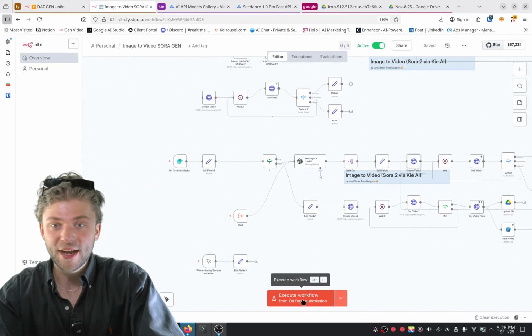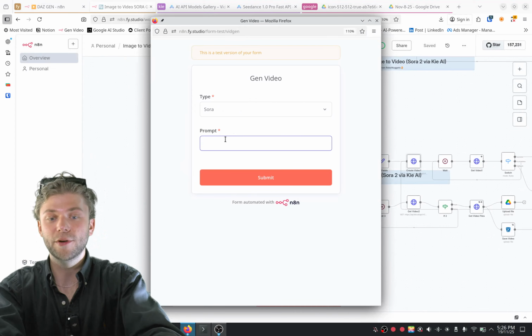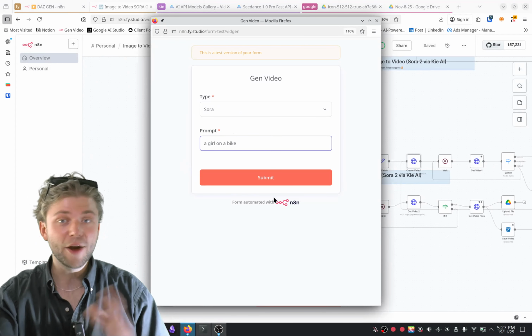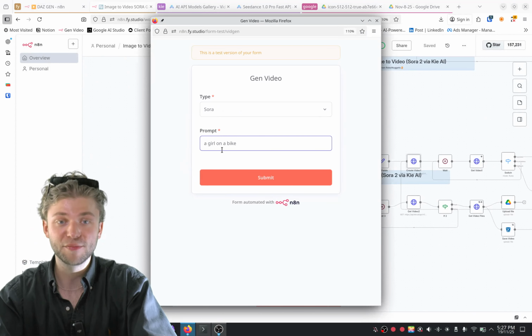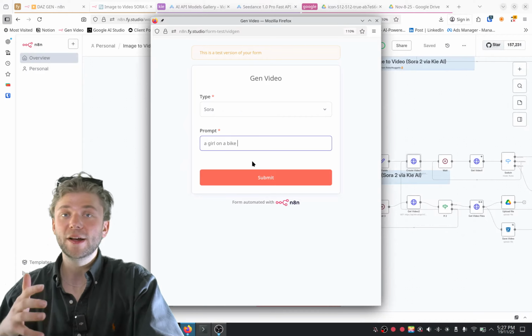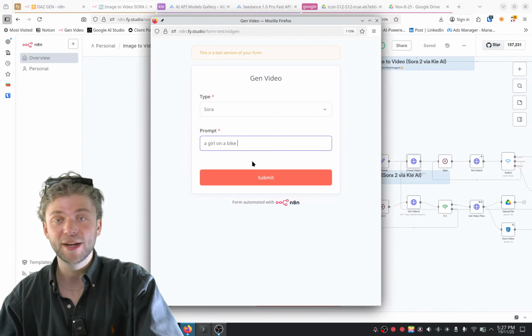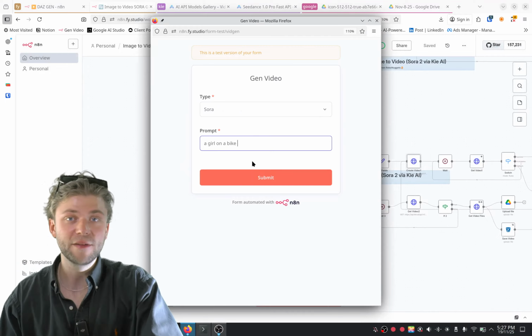The way this starts is with a form submission, and you can see here that I can select Sora and give it a prompt, like girl on a bike. You can obviously provide as much information as you want here. I would actually go ahead and use Gemini or Claude or one AI model to generate this prompt. The more detail you have in there, the better, because as we're going to see in a sec, the AI processes it anyway. You can't really go wrong with this prompt, because the more context you give it, probably the better it's going to be.